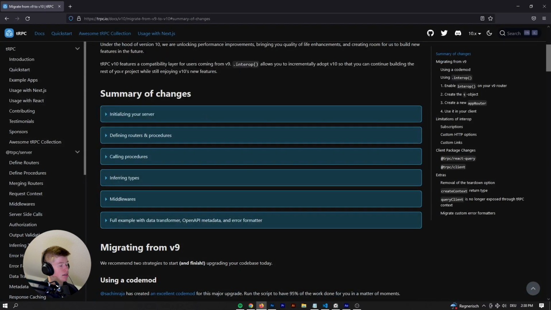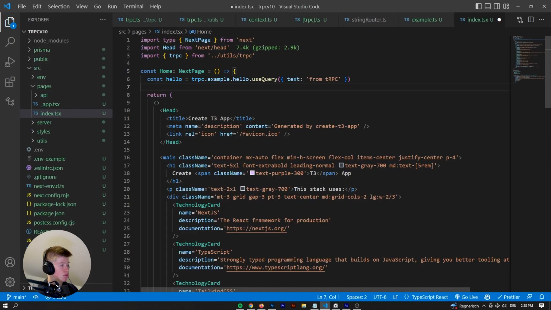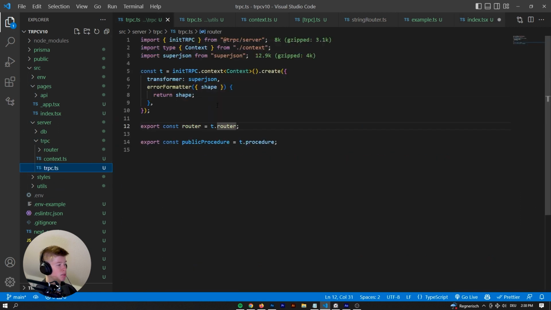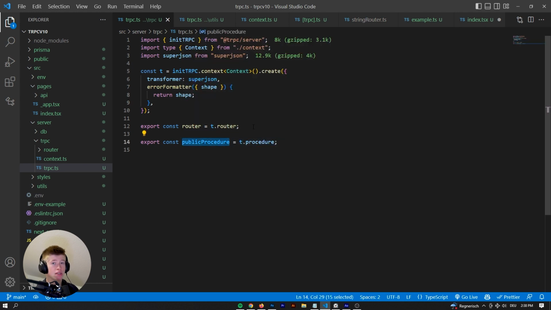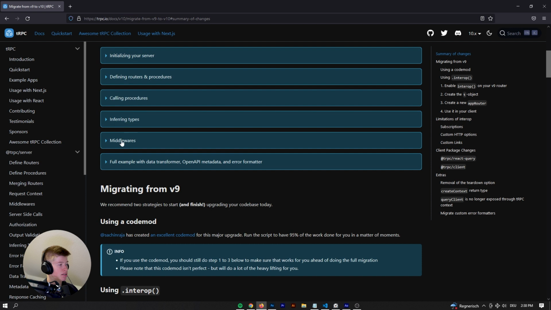Okay, now we get to the important stuff though. If you look on the tRPC website, there's a summary of changes they've done, and there are some minor ones like initializing the server. So if we go to server and then under tRPC, we can go to tRPC, and as you can see, the initialization looks a bit different. For example, what is this public procedure? We didn't have that before, and I'm going to get to that in a second. But mostly this stuff is not that important. I think the most important changes they've made are the middleware and then the procedures. So let's just focus on them right now.